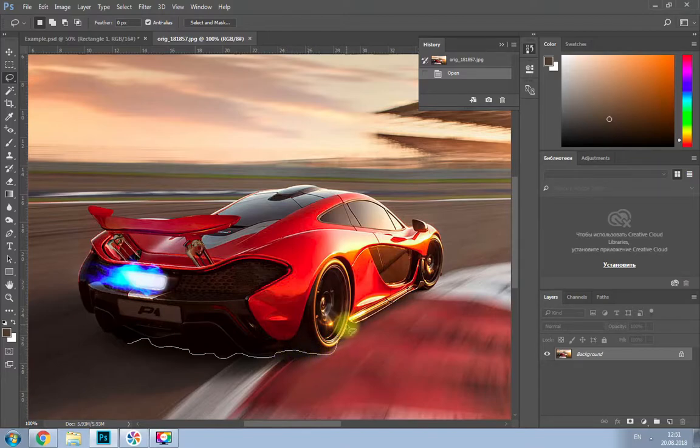If it were a serious project, I would zoom to, I don't know, 600 percent and then outline it, but it's just to show you how this tool works. So yeah, actually it's the end.